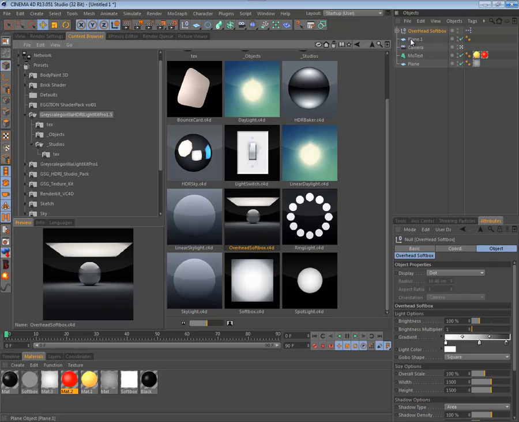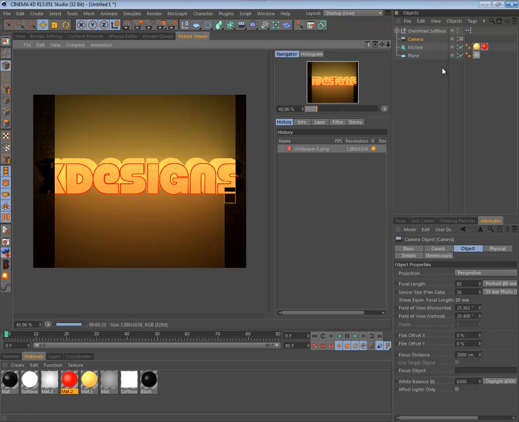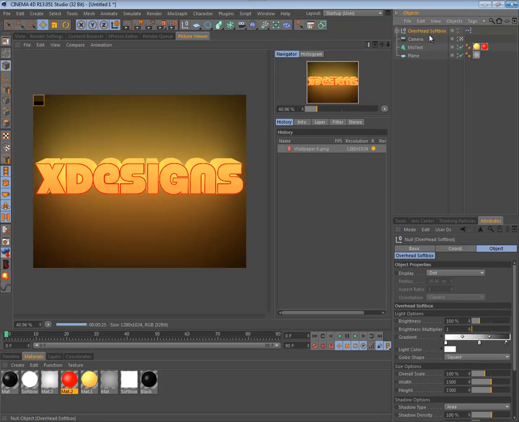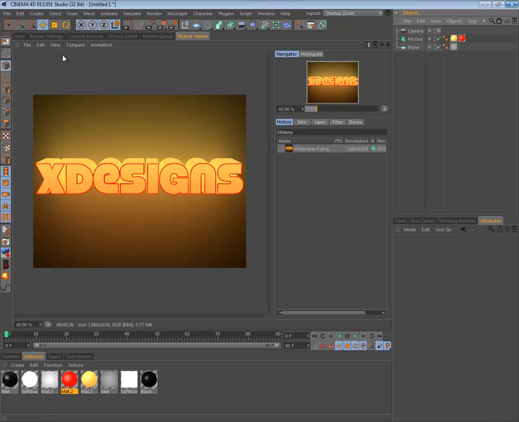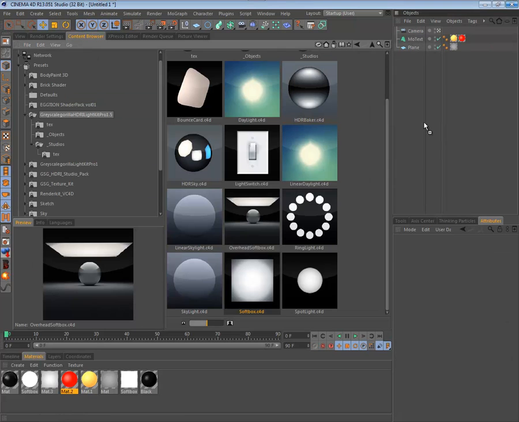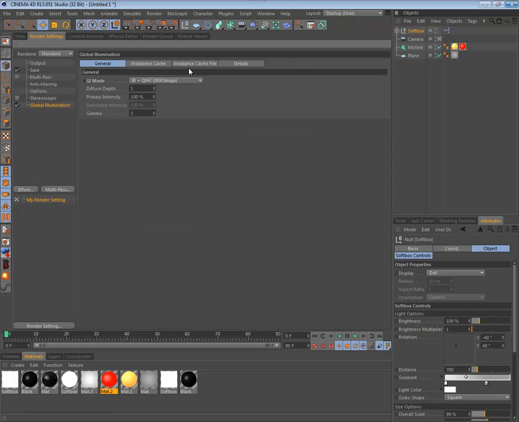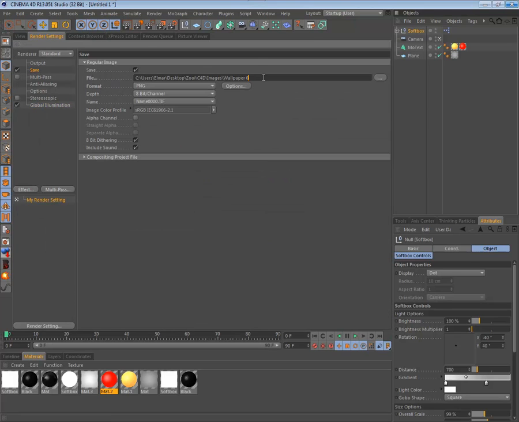But I'm not done yet. I'm gonna also use, for the ones who are having the HDRI Light Pro, the overhead softbox, I mean, need to have. Right.